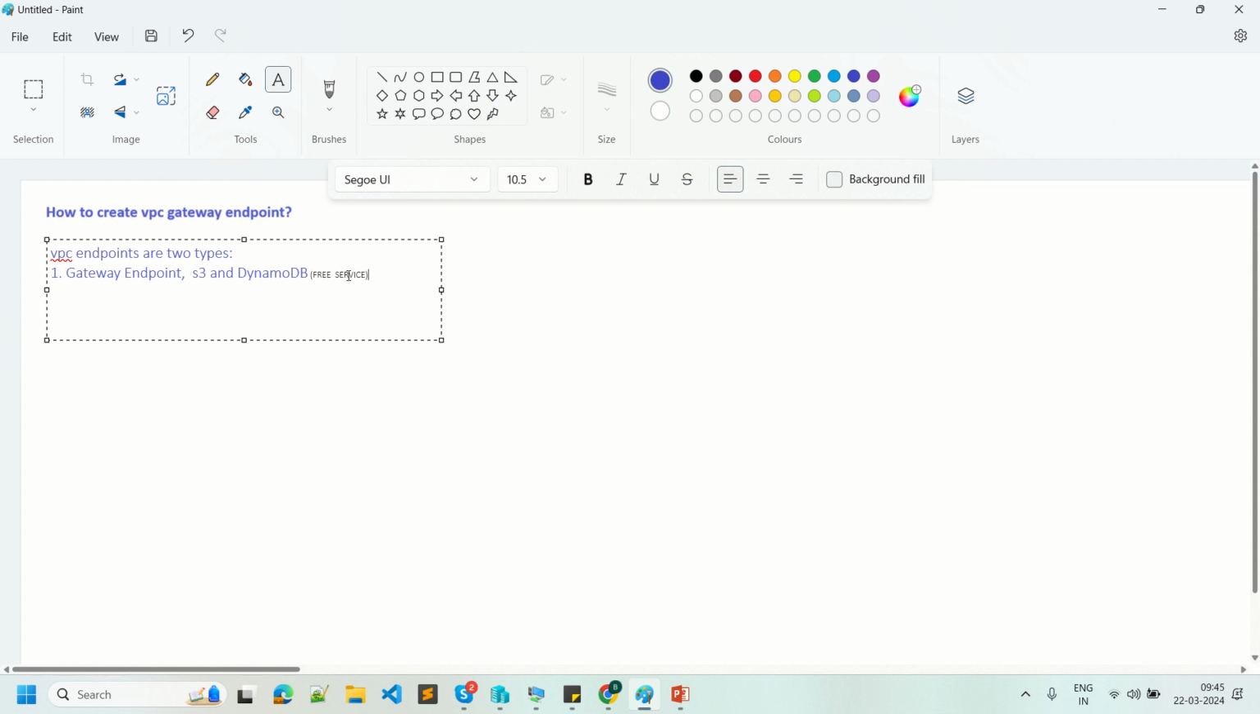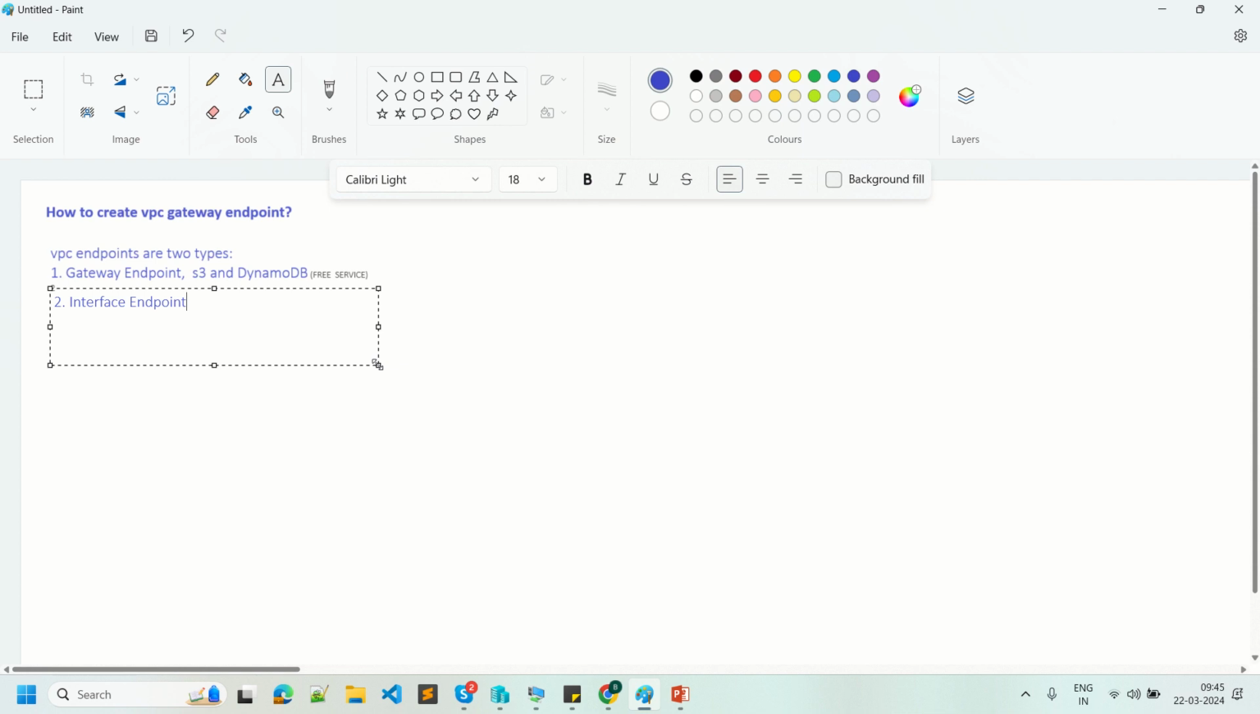The second one is the interface endpoint. This is going to support all AWS services, okay? Supported AWS services. This is hourly based cost, so this is going to charge hourly, okay? So in this video, I'm going to show you how to create a VPC gateway endpoint.